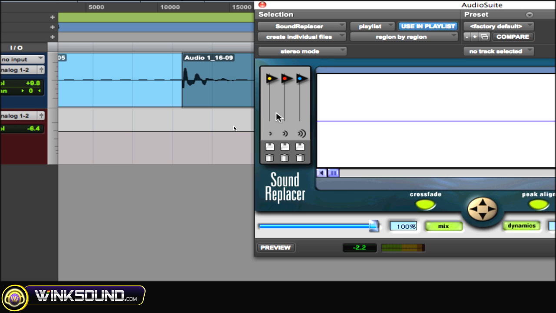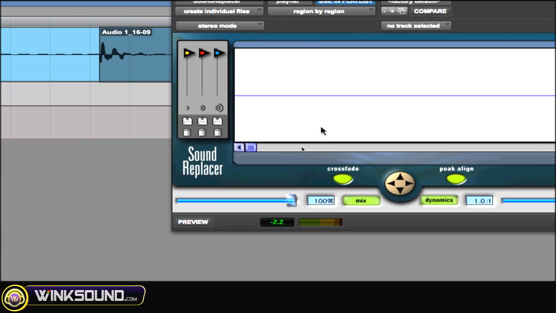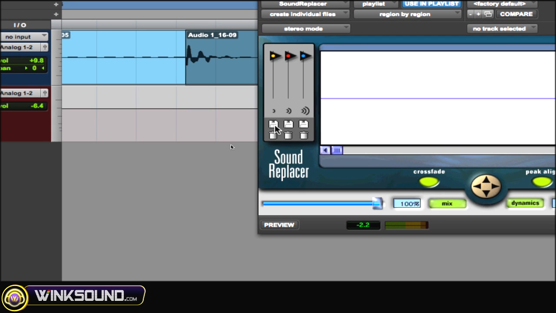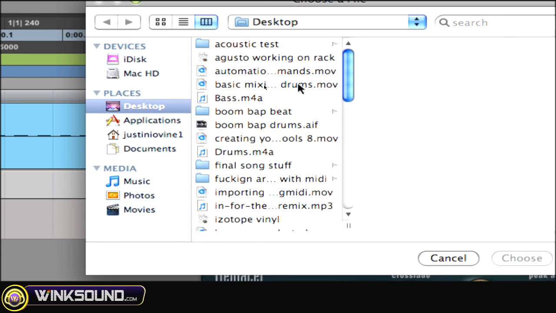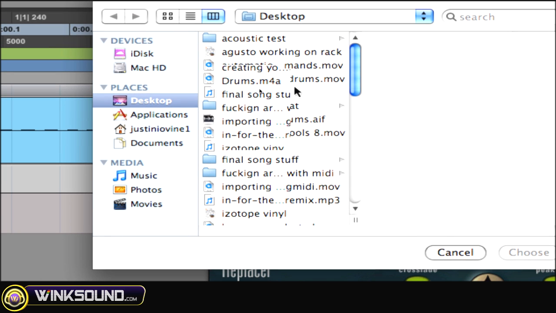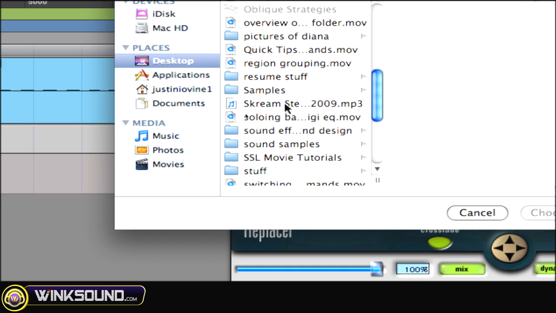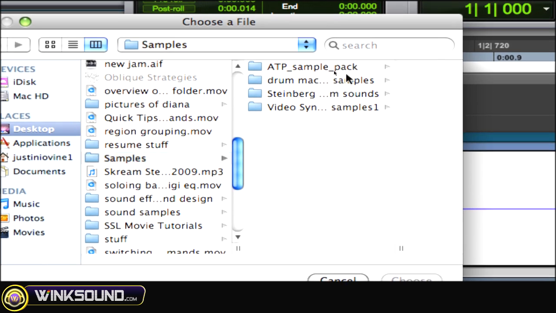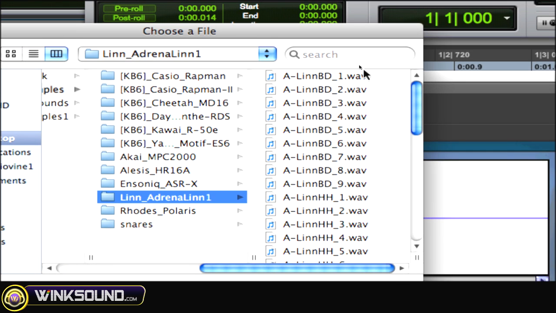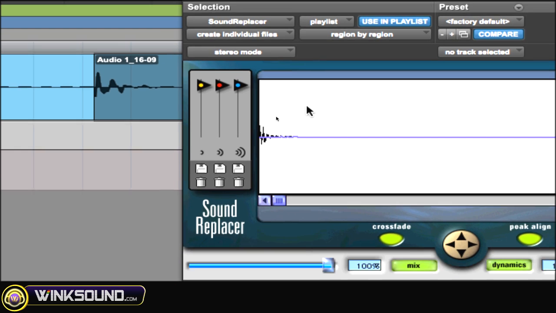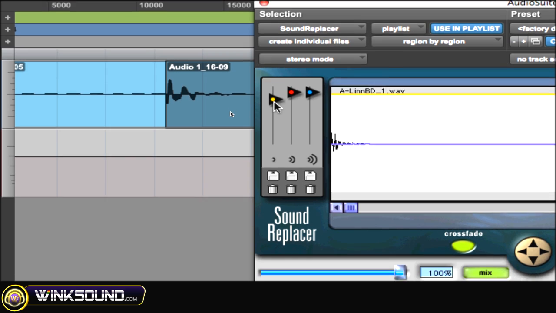If it's a soft hit, you could load in a soft sample, and then when it peaks, you could hit like a rim shot or something. It's really cool. Now to load samples in, all you got to do is click on this old school floppy disk right here. As you can see, it comes up to load a sample in. So I'm going to go to samples, drum machine samples, and I'm just going to pick something, whatever it is. I'm not really paying attention, just for the demonstration.